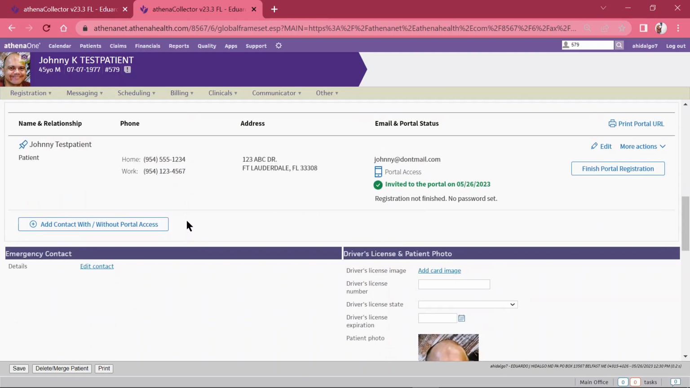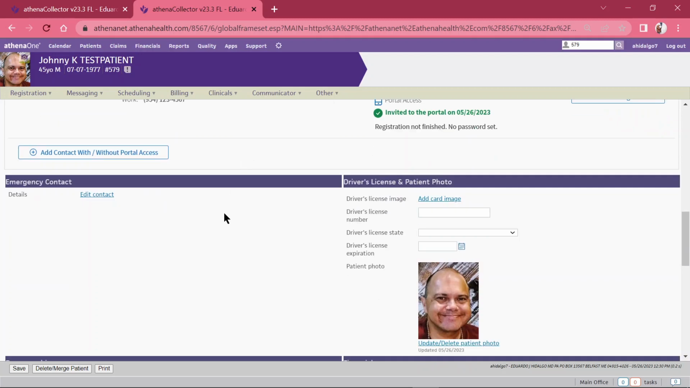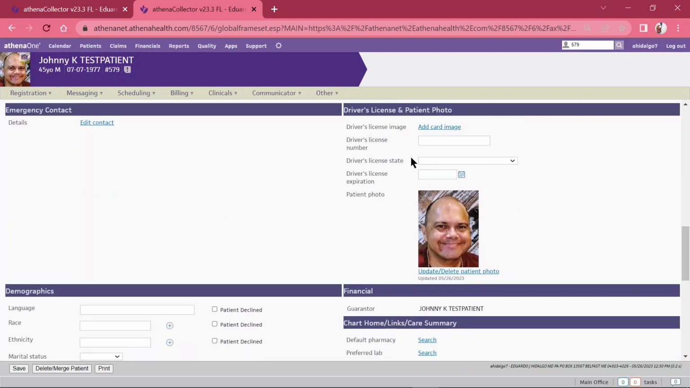Here we're getting into more meaningful information that I would be using on a regular basis. I need to call the patient. I need to send a letter to the patient. I need to email the patient. This stuff's kind of meaningful. And then here we are with driver's license and emergency contact.